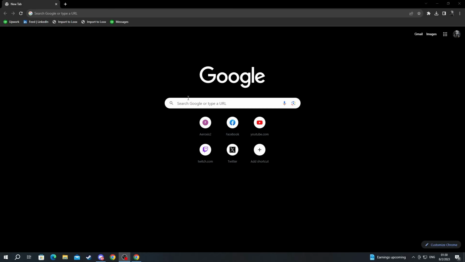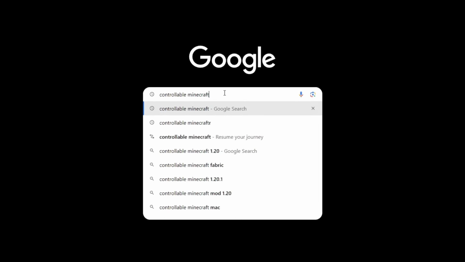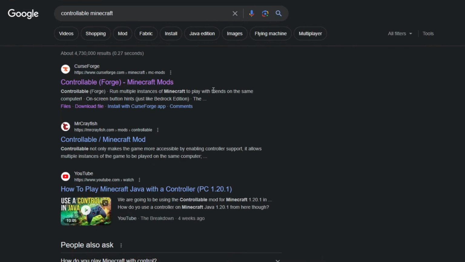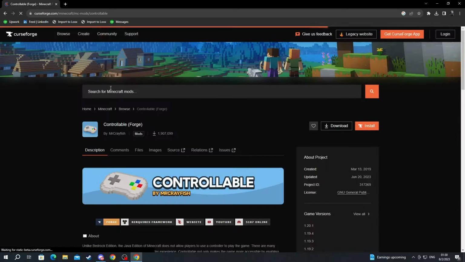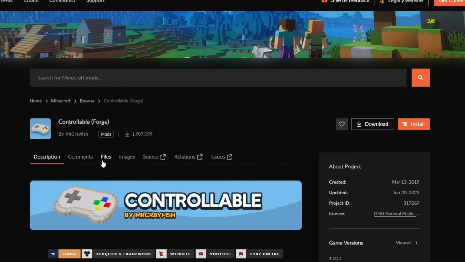Now, after we have moved over to our browser, we select one of the search boxes and we write Controllable Minecraft. Now we press the Enter button, and when we get redirected to our search, we select the top link from CurseForge because CurseForge is a really secure website. Now we move over to the Files section.